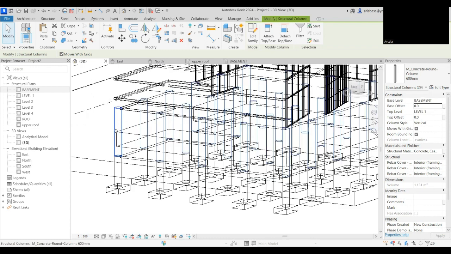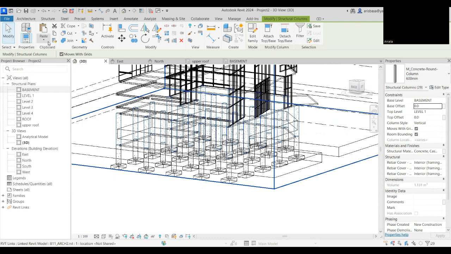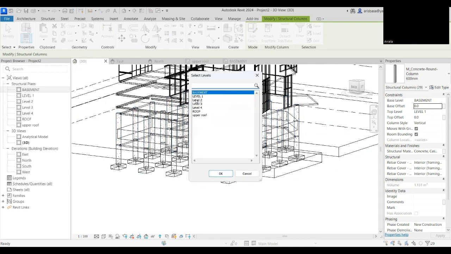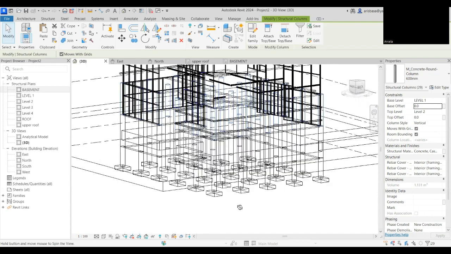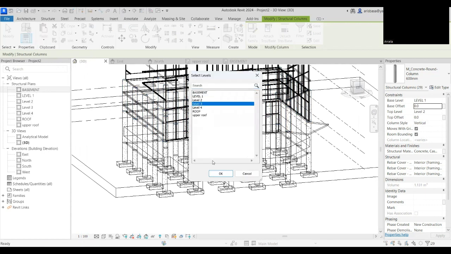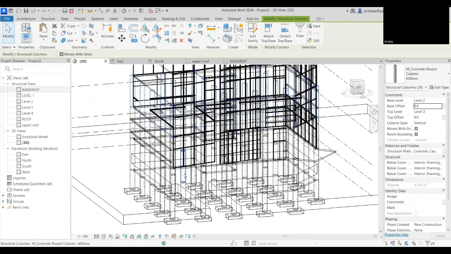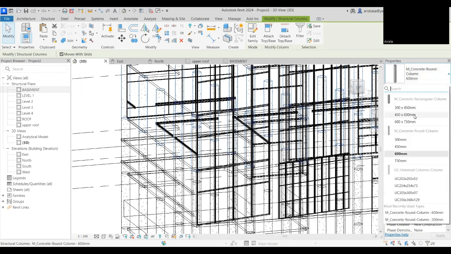Now, since it's still selected and highlighted, we can just copy that and bring that to the upper floor. Do we have the same height? That's right. Copy and paste, align to selected level, this time level two. Let's say the ones at level two, you want to keep the same size. Again, copy, paste to selected level, this time level three. But the ones at level three, you want to make smaller now.